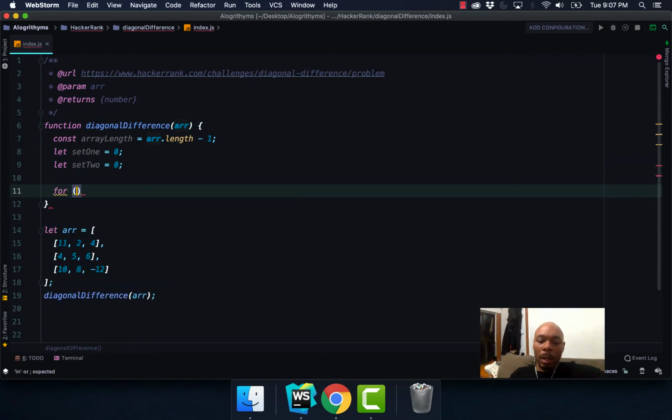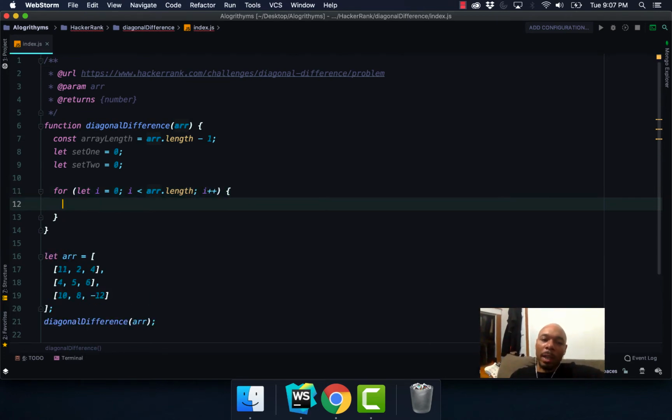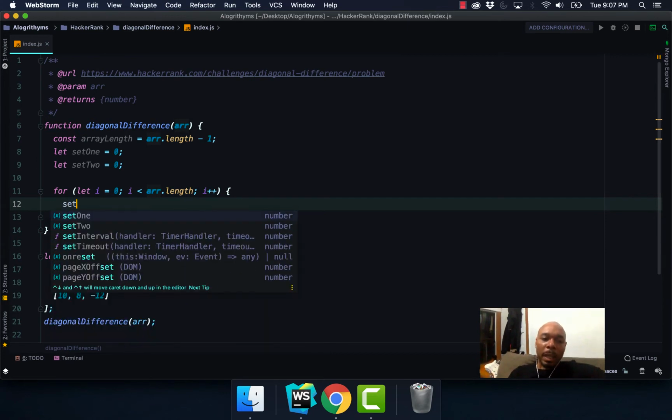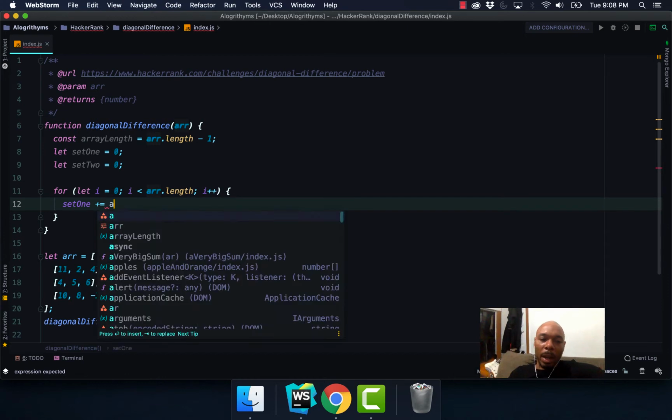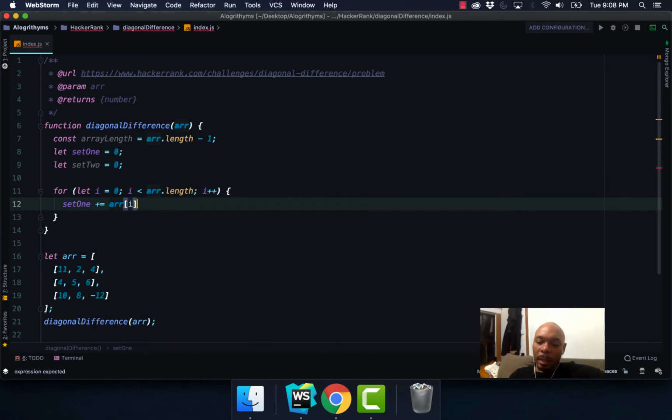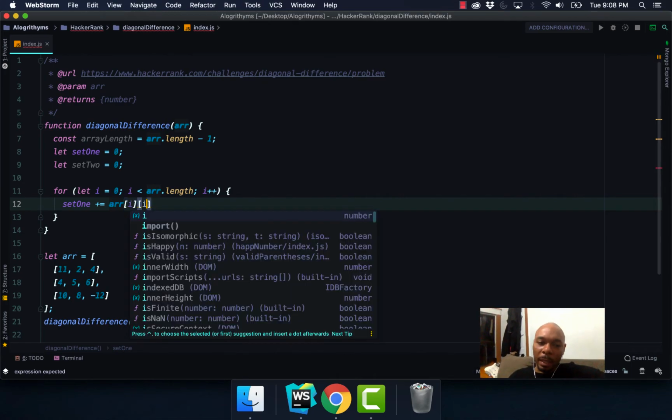For let index equal 0, as long as our index is less than the array.length, we're going to increment our index. So set1 is going to be equal to set1 plus the array index of its index. So we're going to get the index.